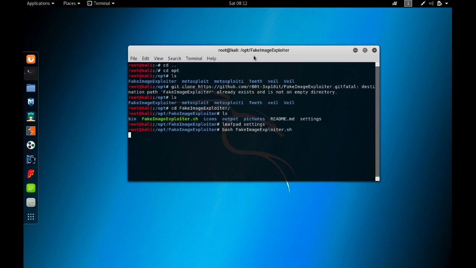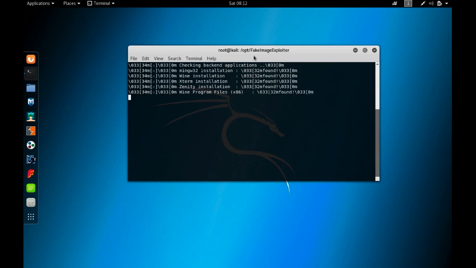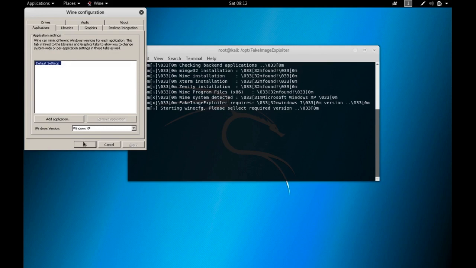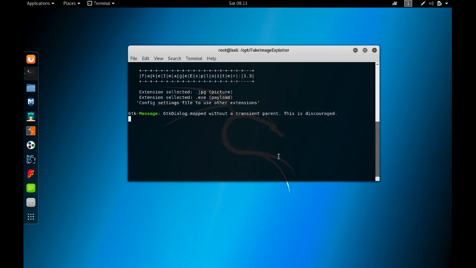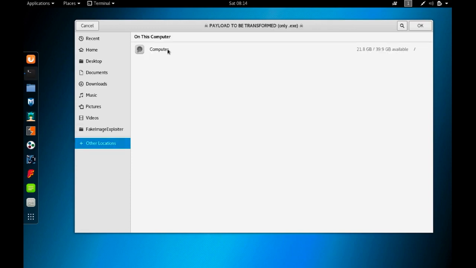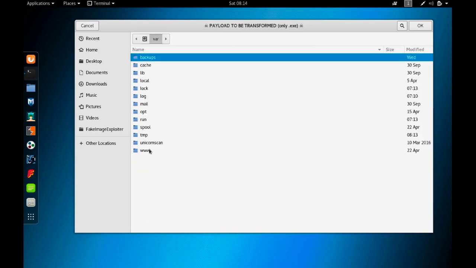If you have changed your settings, then you should save it and then run this file in the same way as I did. So if you get an error in this case, then you should go back and do the bypass thing as I said before. So here it says execute framework, and I will say yes, and it will ask me to choose the payload. So this will be the payload, this will be the backdoor that we have created. And remember, it's stored under var www html.